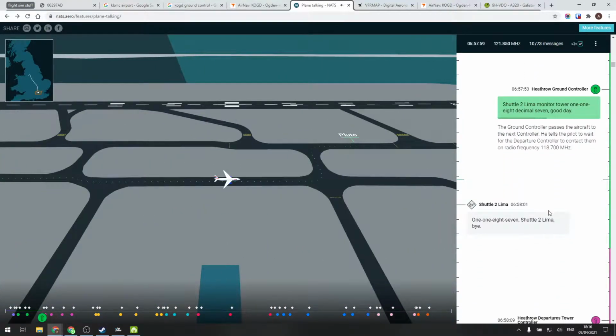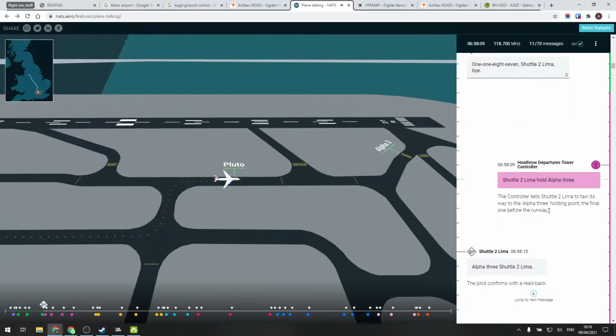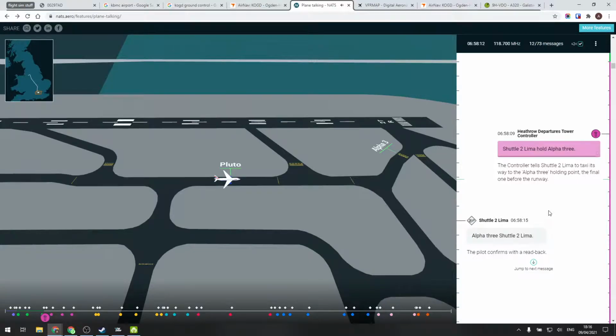Shuttle 2 Lima, contact the tower, 118.7, good day. 118.7, Shuttle 2 Lima, bye. Shuttle 2 Lima, hold Alpha 3.